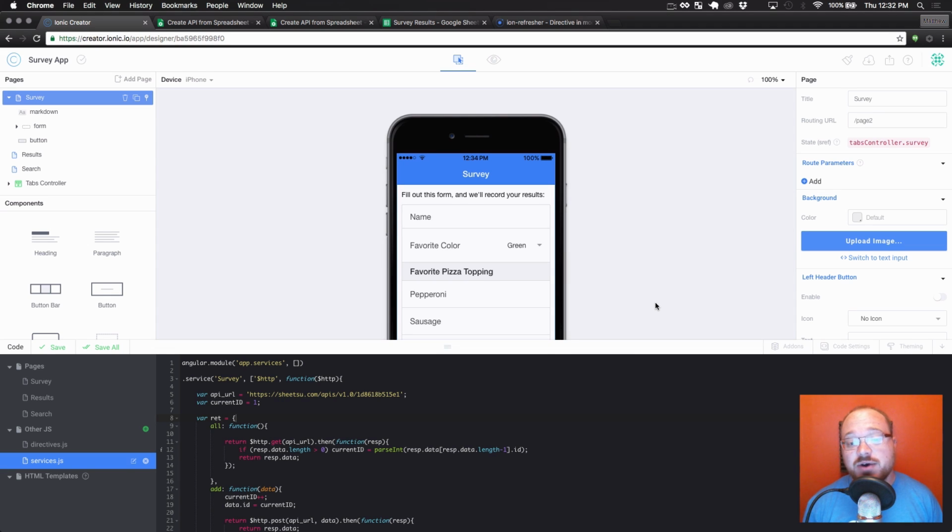Last week, we started out with a survey example where people could fill out their name, their favorite color, and their favorite pizza topping, and we stored that using Sheetsu in a Google spreadsheet. This week, we're going to add some functionality to that app.